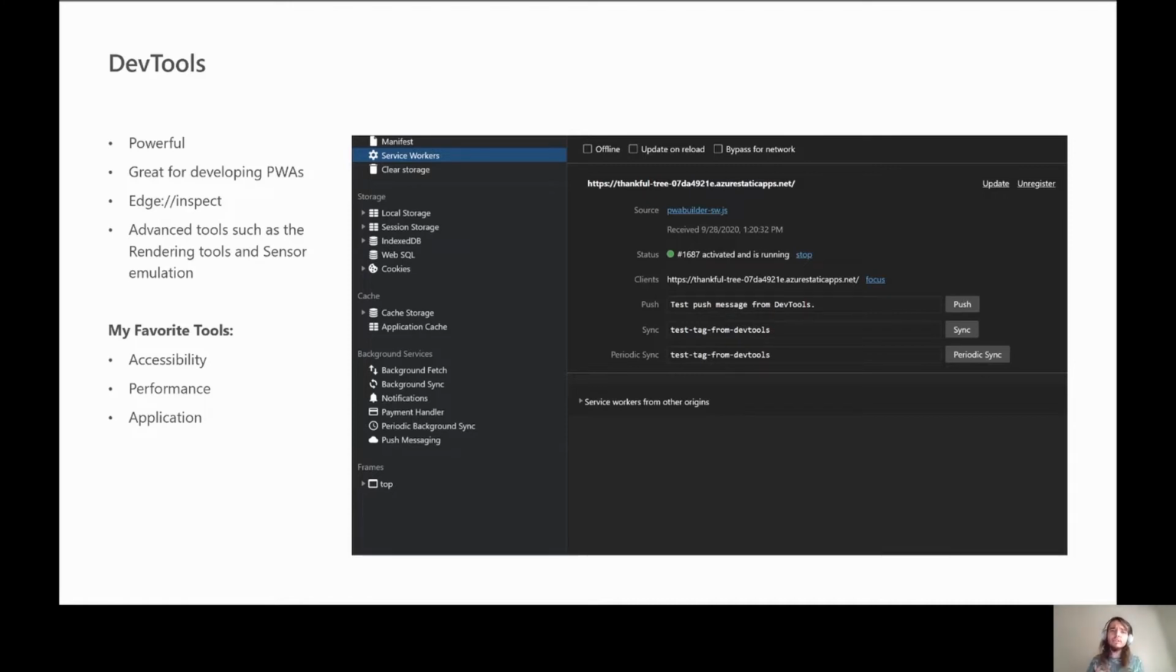Also, Edge Inspect is a new tool that is in the new Edge. So Edge Inspect allows you to inspect even Android devices such as Surface Duo. So you can inspect Edge content running on those devices, and it even enables you to inspect Edge content running on other Windows devices, or even content running in Chrome tabs on Android. And other advanced tools such as the rendering tools and sensor emulation. So I'm only listing a few of the tools here, but even from the screenshot that I have here, you can see there are a lot of other tools in Devtools, such as storage-related things, allowing you to see what you're storing in IndexedDB, session storage, local storage, etc.